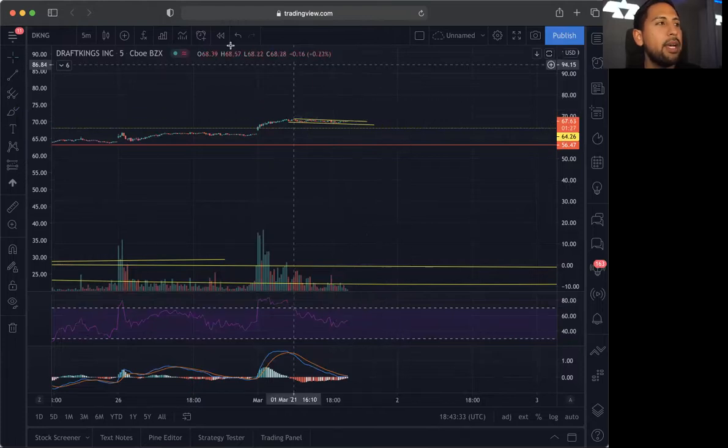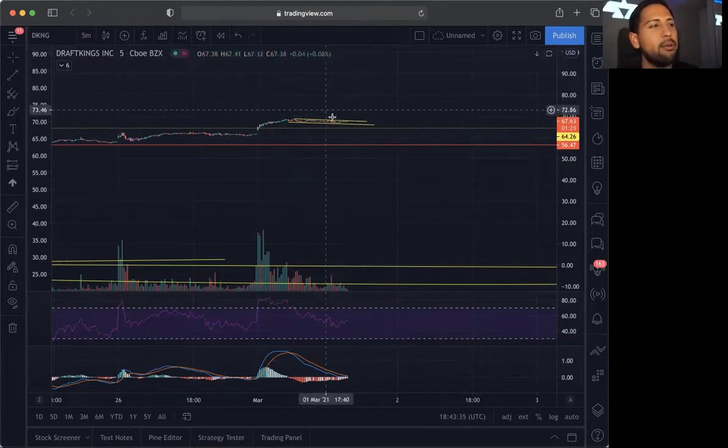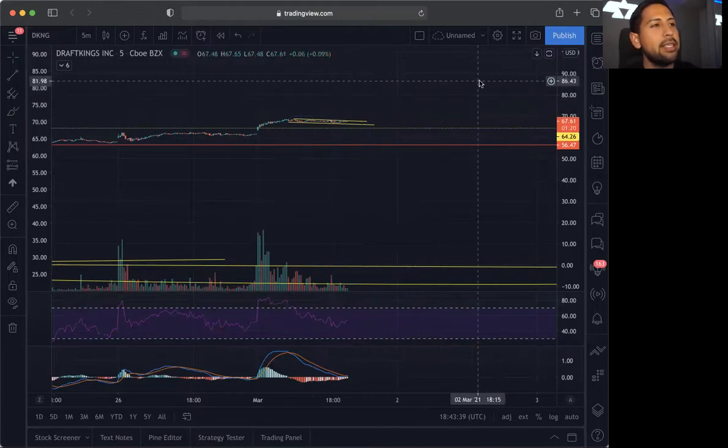Again, be careful as DKNG could be just a scalp play for today if it does come up too quickly. But if it does come up gradually, I could see this as a nice close going into tomorrow and a continuation. So again, DKNG is definitely on the watch.